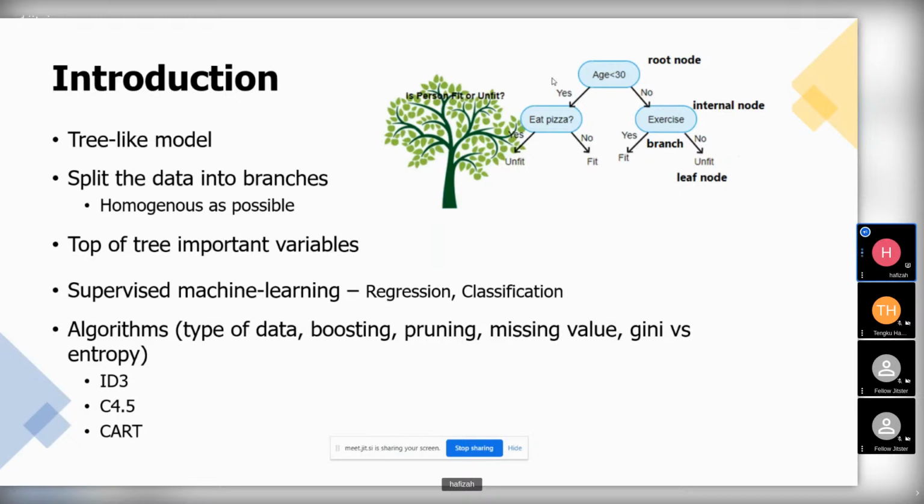So a decision tree splits the data into branches, as homogeneous as possible. From the decision tree, it maps the data. You can see that it maps the data. The most important variable will be at the top of the tree, and the least important variable will be at the bottom of the tree.